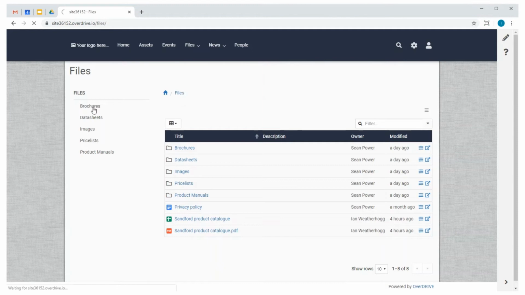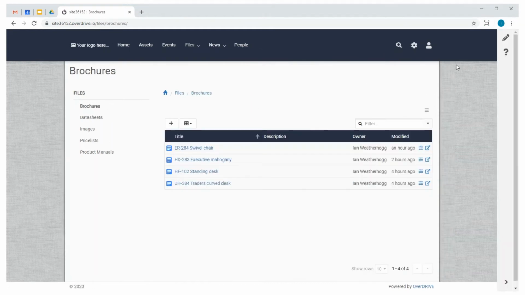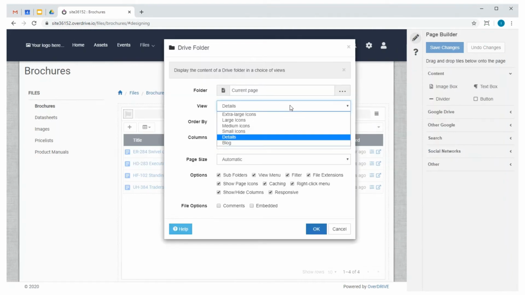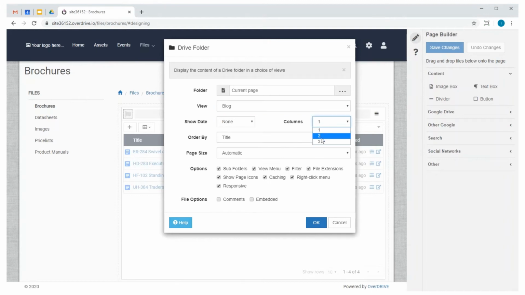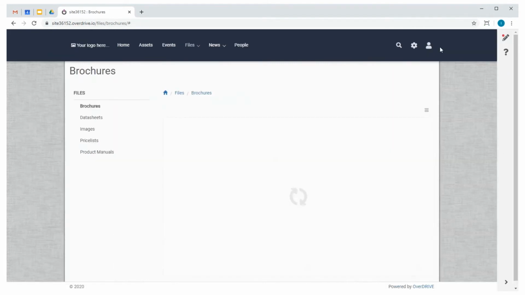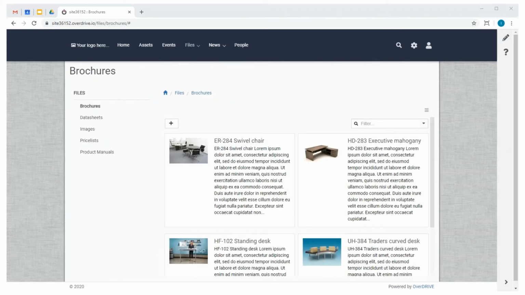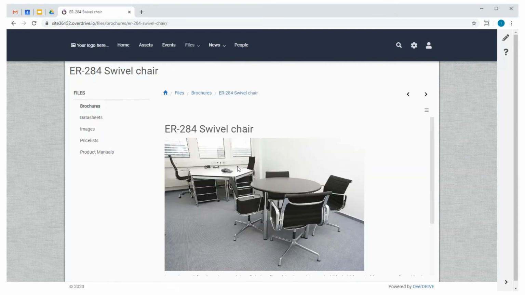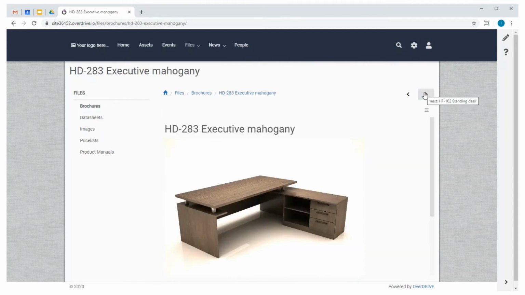So, the Brochures folder needs to look way better. I'm going to use the page builder over here on the pencil icon to turn the folder tile into a blog. Each brochure now shows with a thumbnail image extracted from the doc and the first few sentences of text. So my colleagues can create new brochures in Drive or right here. And they can also edit them in Drive or right here too.